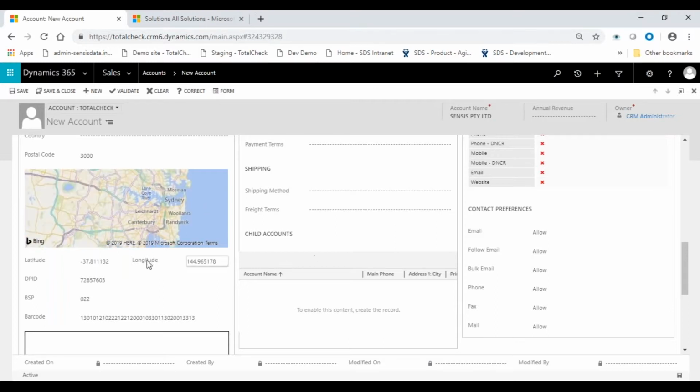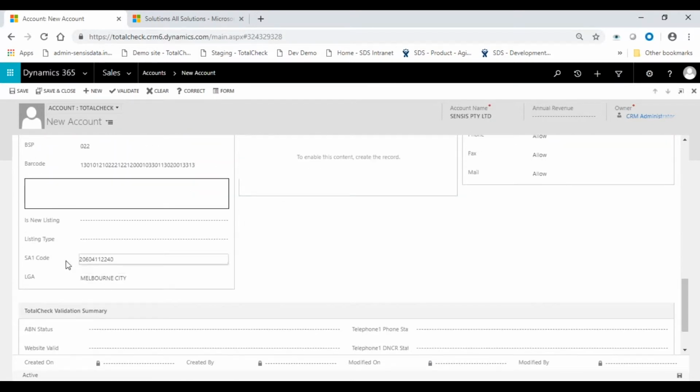This particular account is configured to provide you geocodes, delivery point identifiers from Australia Post information, the postal barcode, and all those kind of things. It even provides you the SA1 code and even the LGA, of which we are currently in right now.